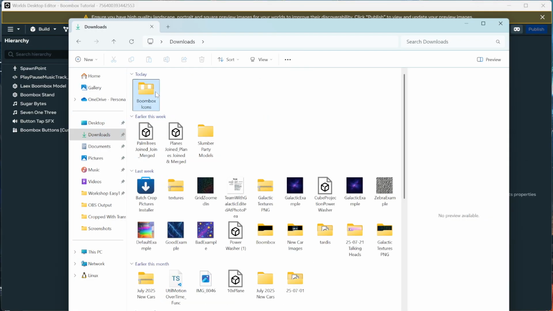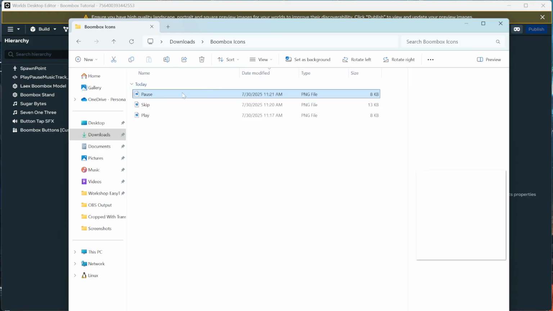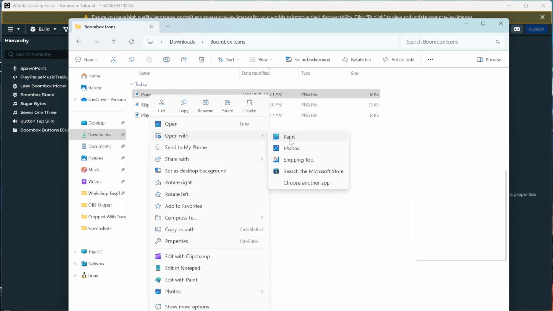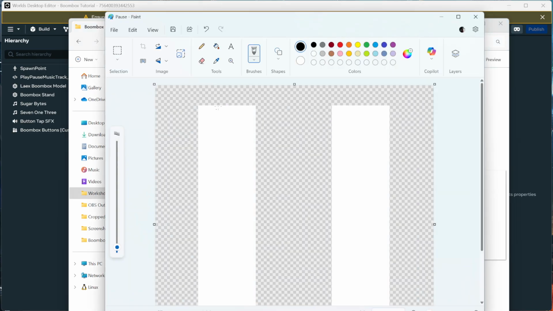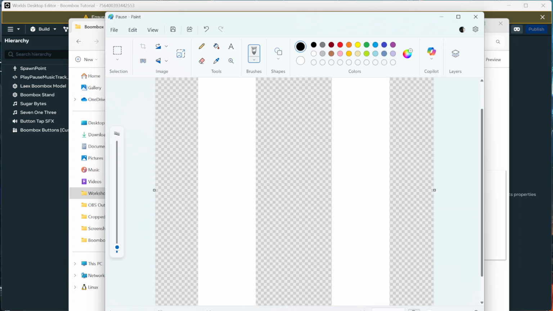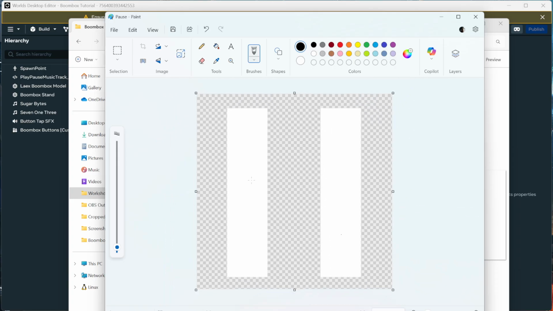And making your own icons, come on now. Like, what the heck? Let's go. Right click, open with paint. And so I used the shape tool to create the shapes. I then used the paint bucket to fill it with white. And then zooming out, I can see the whole thing.